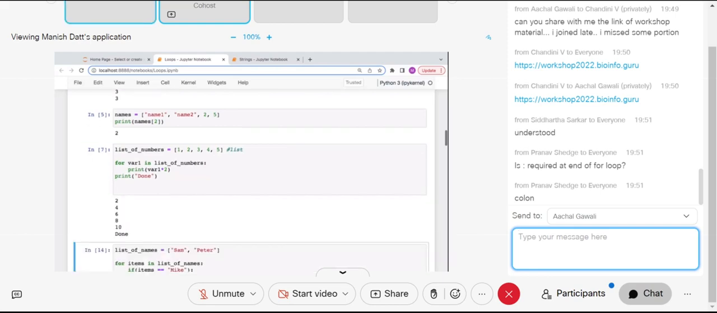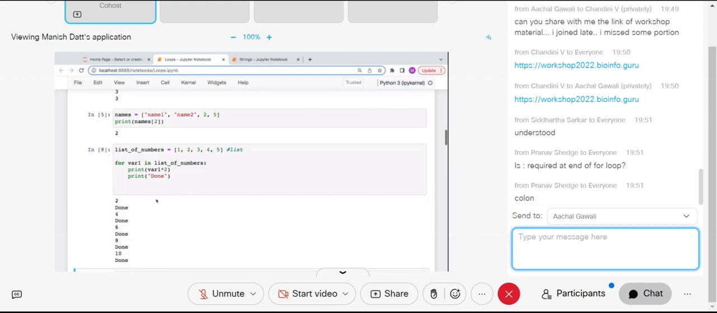So let me continue on this. When we do this, you see done printed only once because this done is not part of the for loop. There is no indentation. We can make it part of the for loop by adding indentation. So now every time this for loop takes an element from this list, both these statements would be executed. Let's run this and see the output. It says 2 done, 4 done, 6 done, 8 done, 10 done.